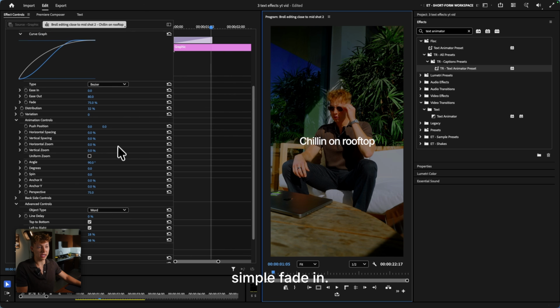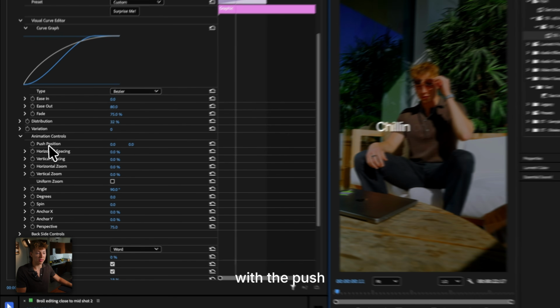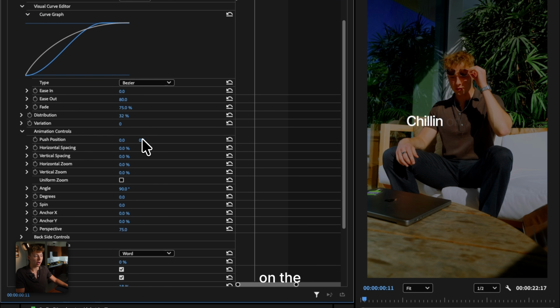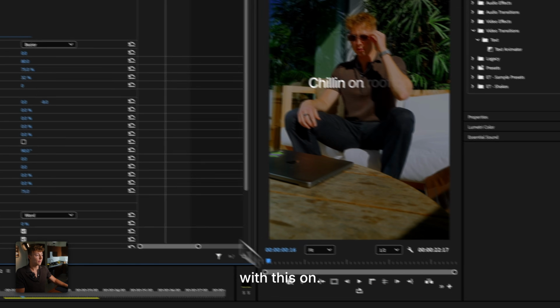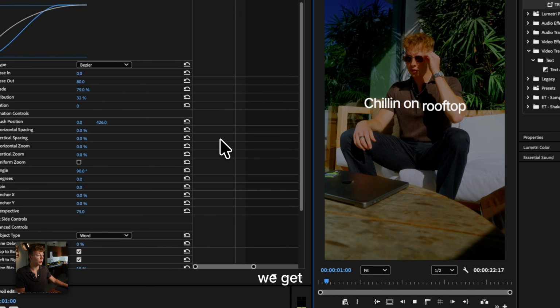That is just a simple fade in. But the way to animate it coming in downwards is to mess with the push-pull position on the right one. This is what's going to, you can see right now, I'm messing with this. You can increase this as much as you would like, but just now, we get this effect.